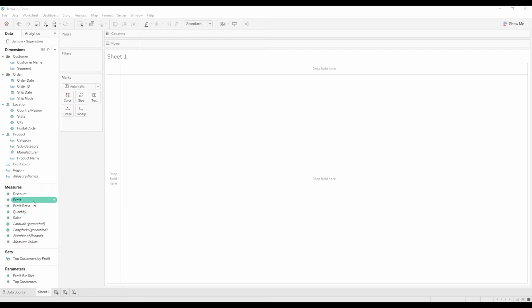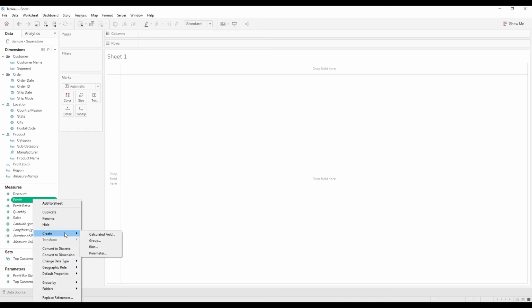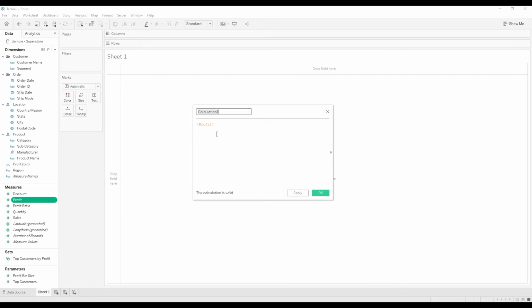Say we're interested in the profit per item sold. So we can start with profit and just right click it, go to create a calculated field. Profit is already populated here. Let's call this profit per item.